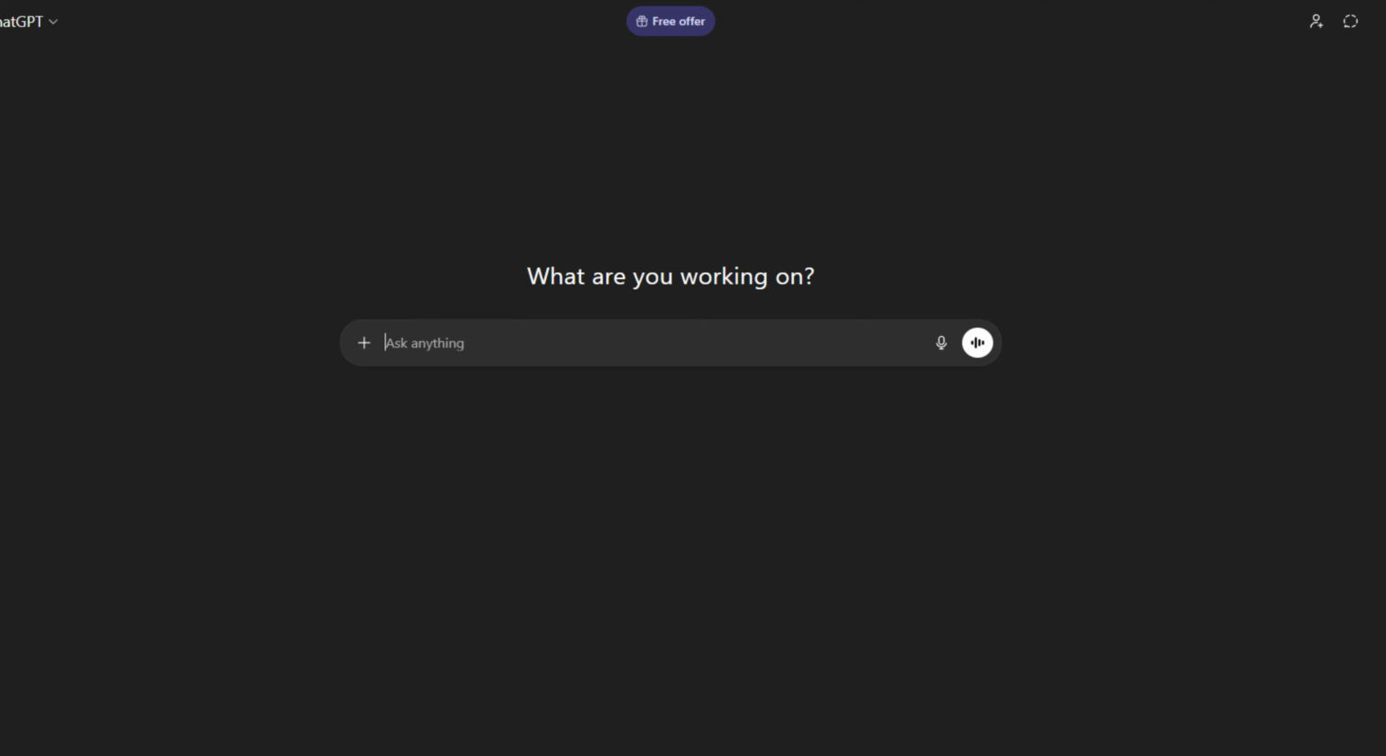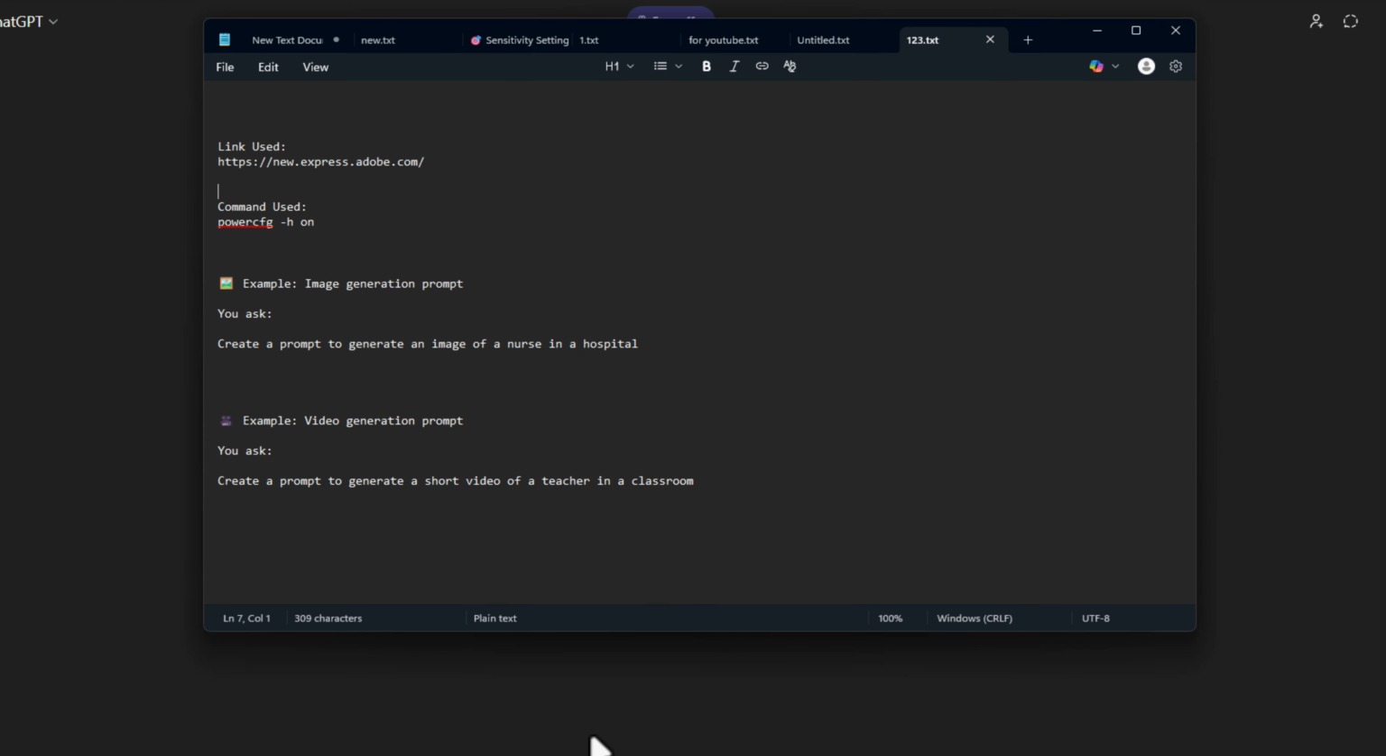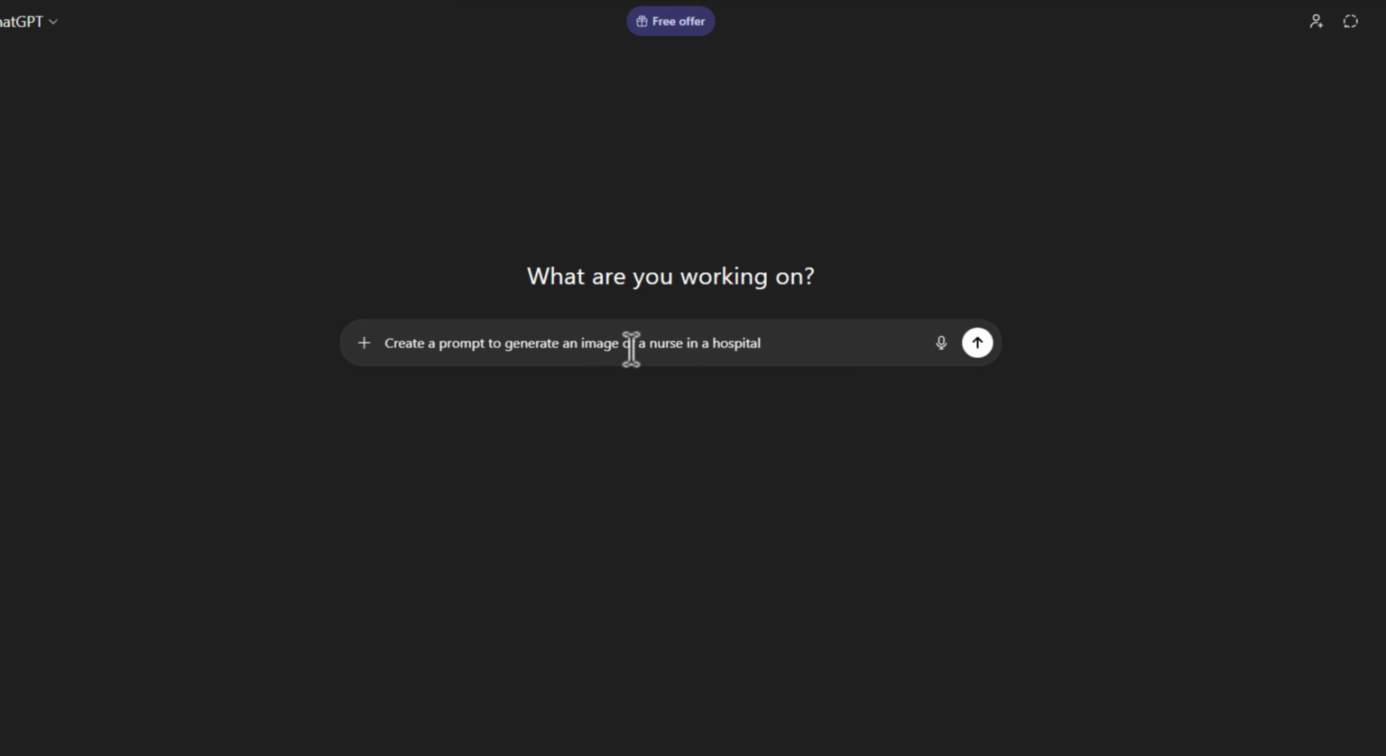And now you can open ChatGPT, and you can also check my video description for the ChatGPT link. Now, for example, for an image generation prompt, you can ask like, create a prompt to generate an image of a nurse in a hospital. You can change a nurse in a hospital to anywhere you want.